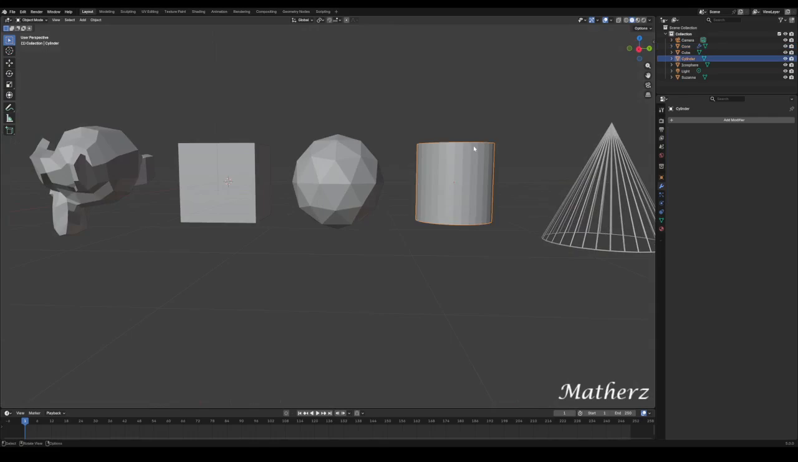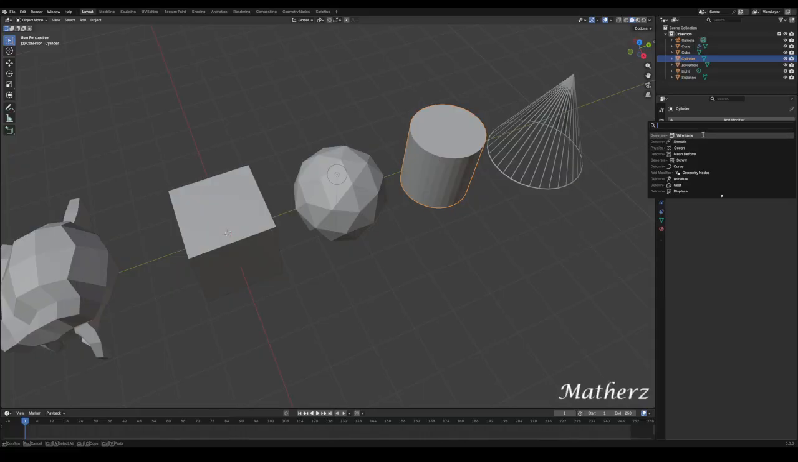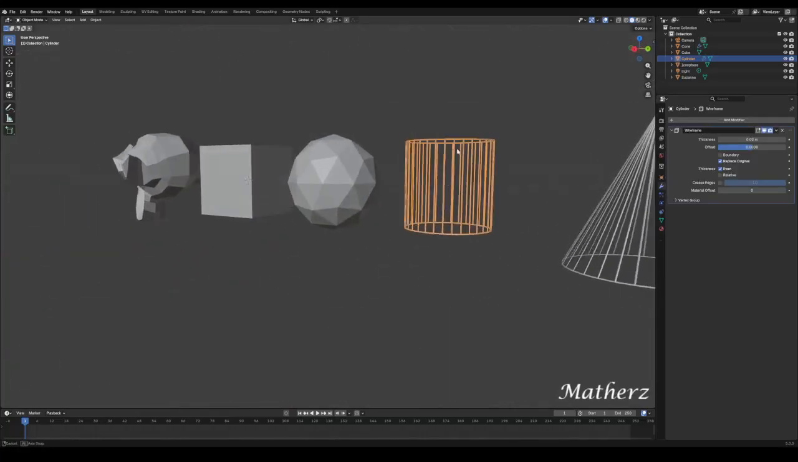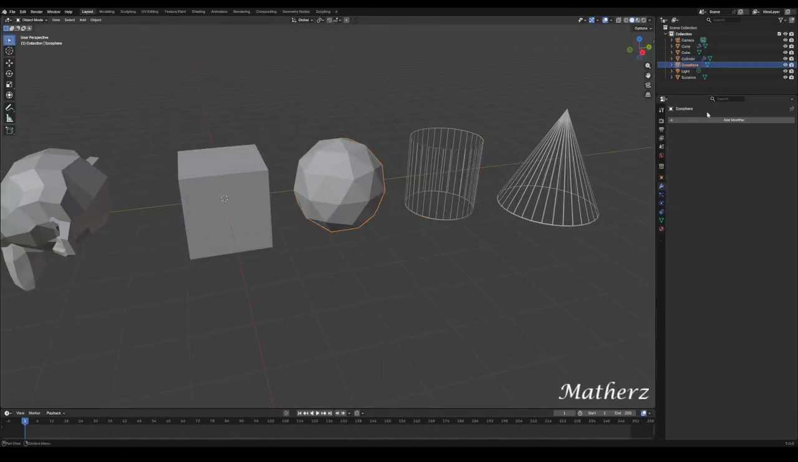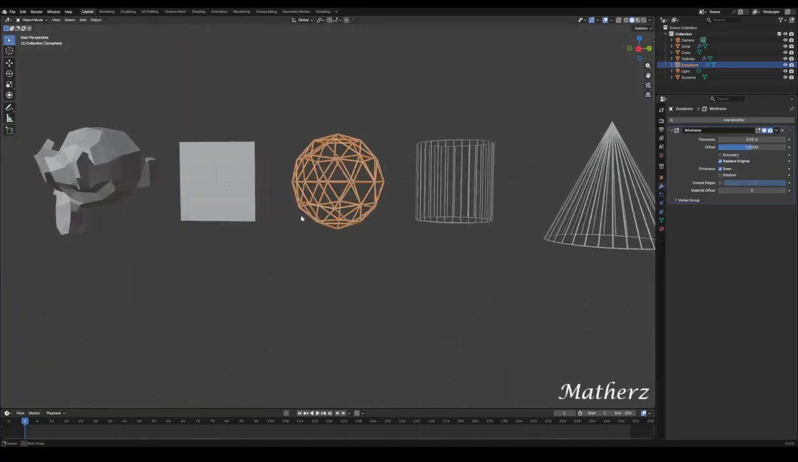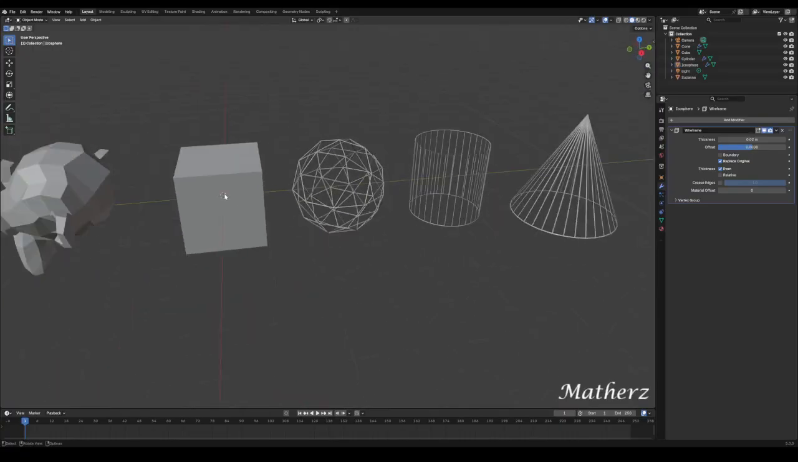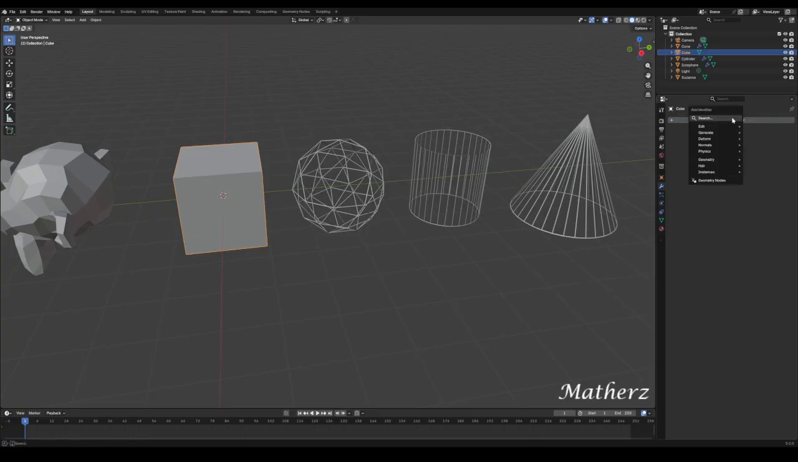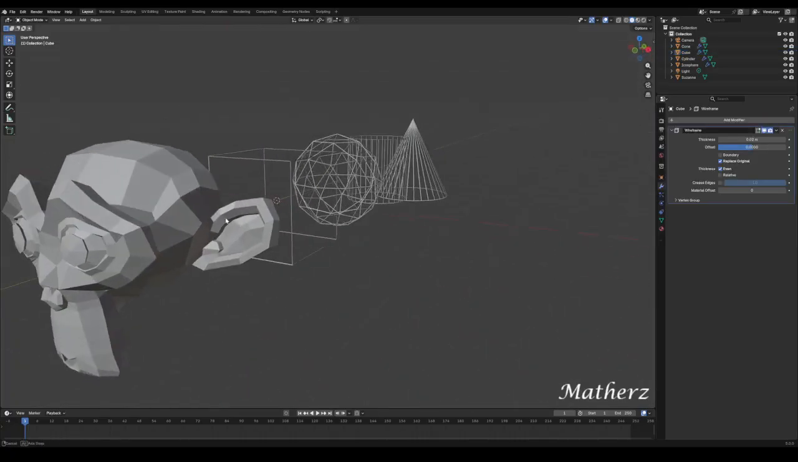We'll go to the cylinder right here that we have, and we're going to add modifier, and let's see how wireframe looks with this. This is how this will look with that wireframe. We have the icosphere right here, add modifier, and we can look at wireframe with the icosphere, which is just like this. The cube with the wireframe will look like this.